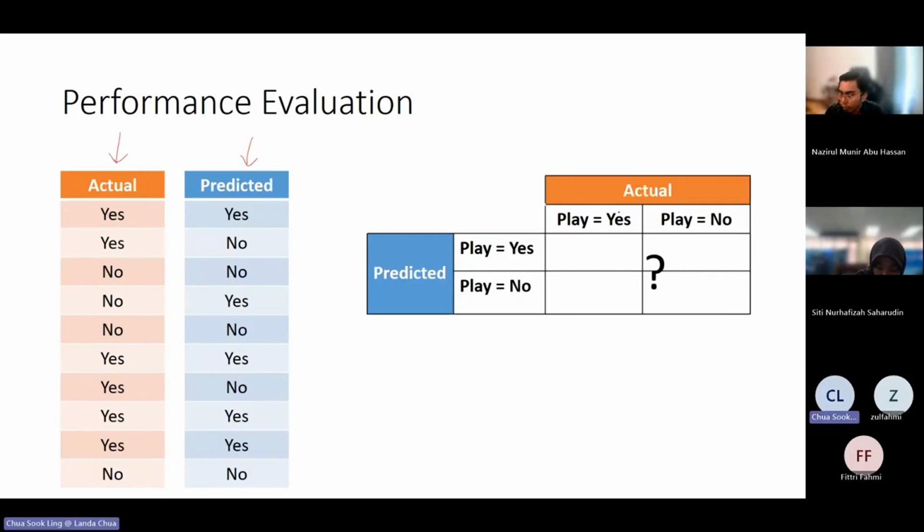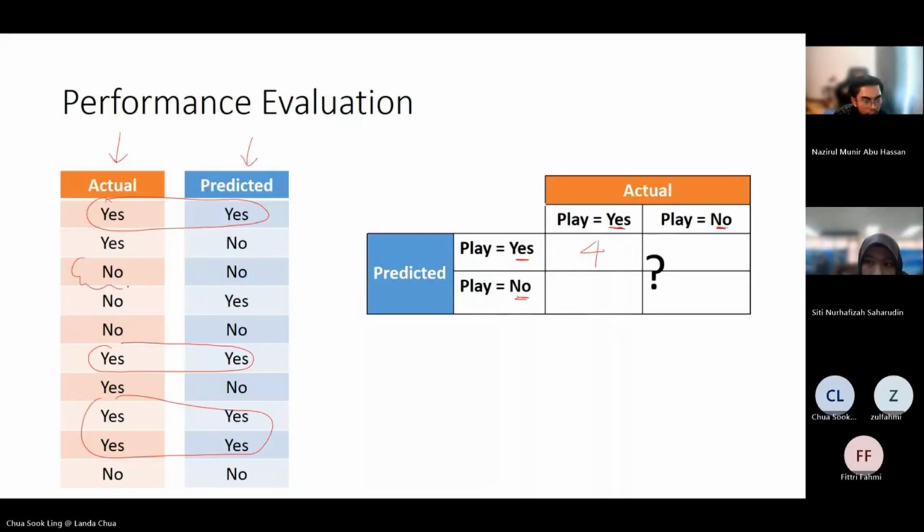So now, for the actual that is yes, predicted is yes, how many of them? Let's take a look at the table here, the output. Yes, yes, both also yes, yes. How many? There are 4. So fill in as 4. What about no and no? Both also no, no. 1, 3. 3, right? Okay, so 3. That's how you fill in this confusion matrix.